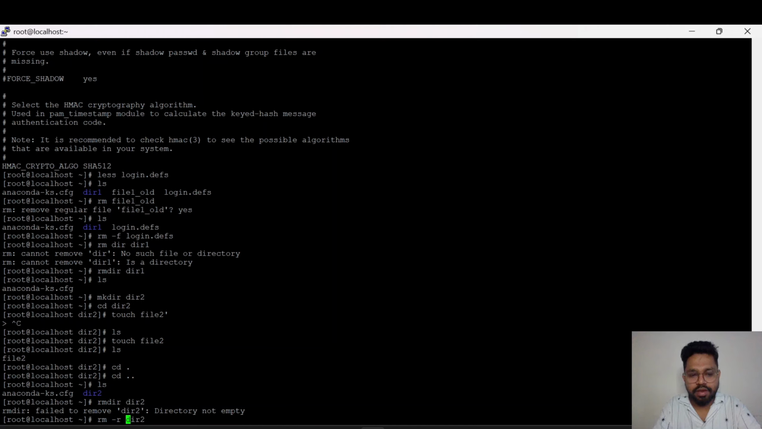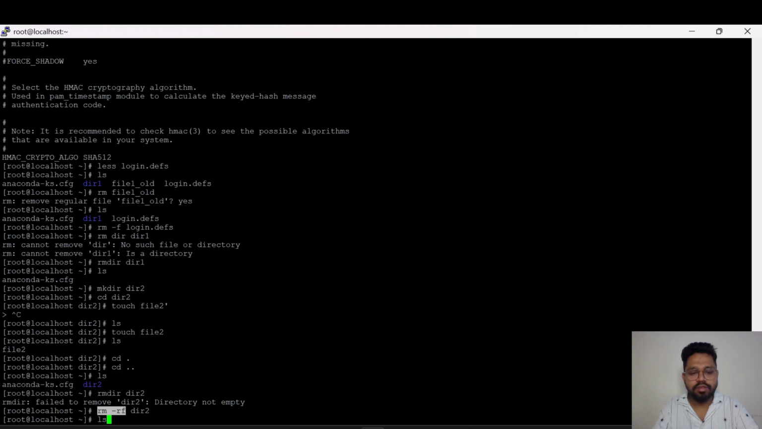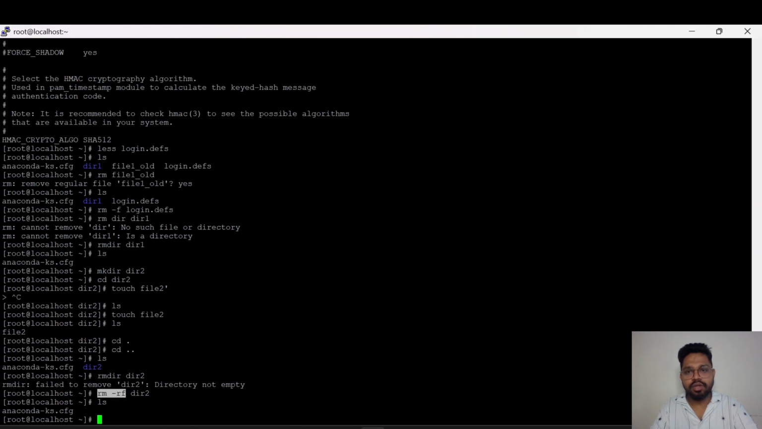You can also use f so that it doesn't ask you, but remember that rm -rf is the most destructive command of Linux. Be very careful where you are applying it, otherwise it will delete the important files and you will have to face troubles. Maybe your server may go down or you may lose very important data. So you have to be very careful before you execute the rm -rf command. Press enter. It has been deleted. The directory is empty now.